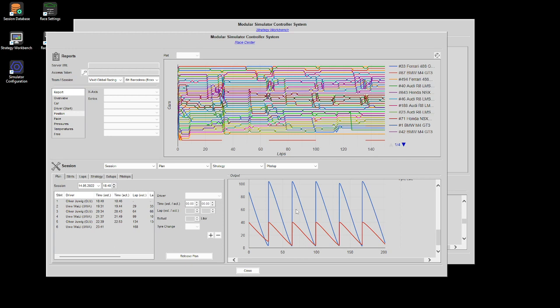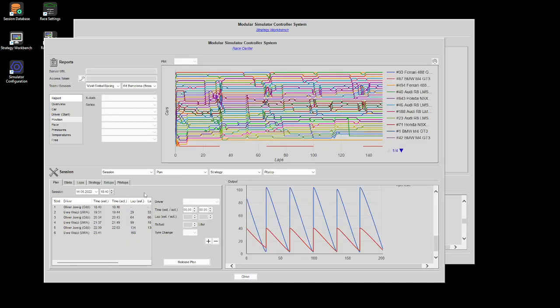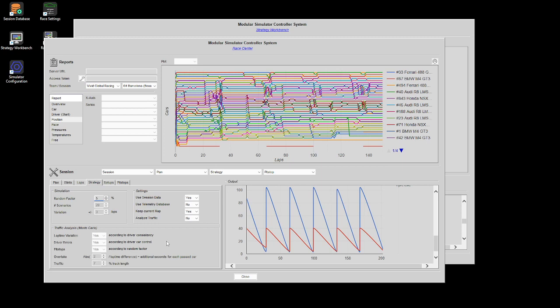And now let's assume that something happened. For example, there was an incident or a weather change, so you need to adapt your strategy to the changed circumstances. This is possible because the engine which is running beneath the strategy workbench is also built into the race center. So when you have loaded the strategy for the given race into the race center, you can recalculate the strategy according to the current race situation.